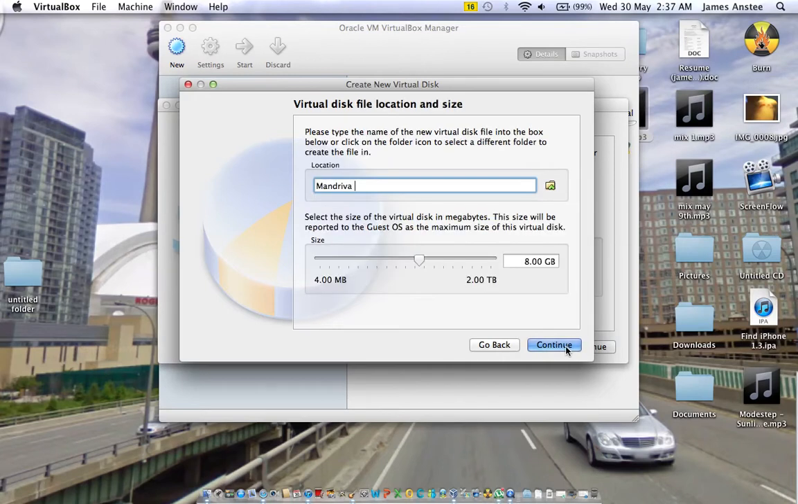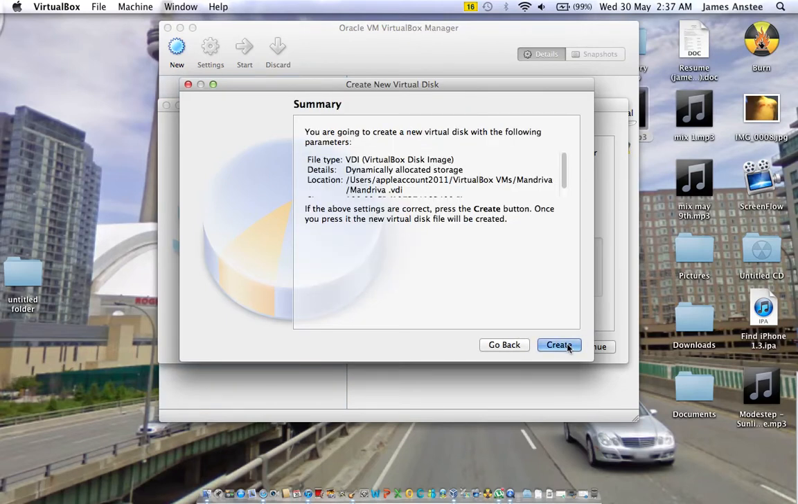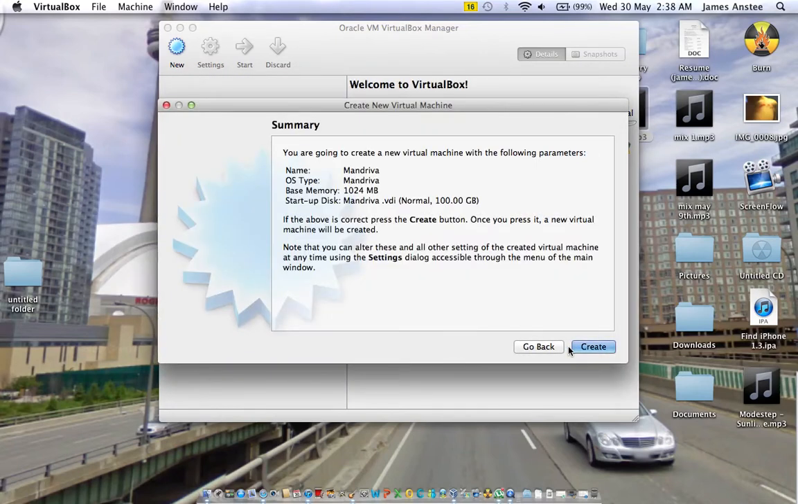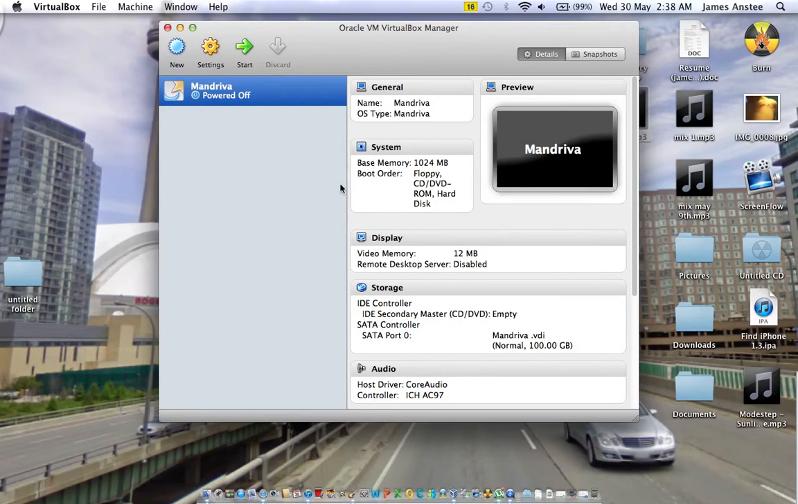I'm going to hit continue, and this is where I select my hard drive size. It goes from 4 megabytes to 2 terabytes, and here you can actually customize it. So if I want 100 gigs, I'm going to do 100.00 GB. Hit continue, hit create, and again it'll give you all your details.